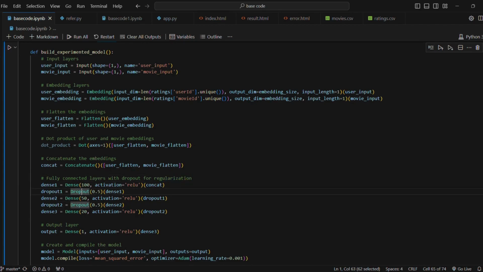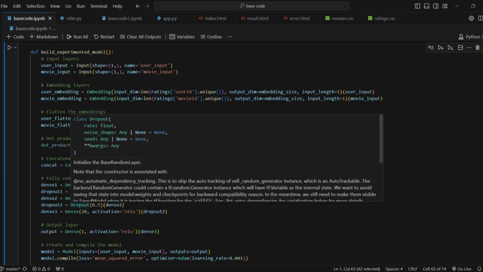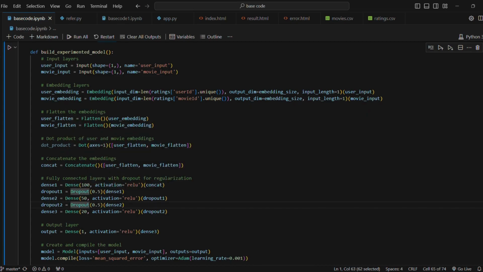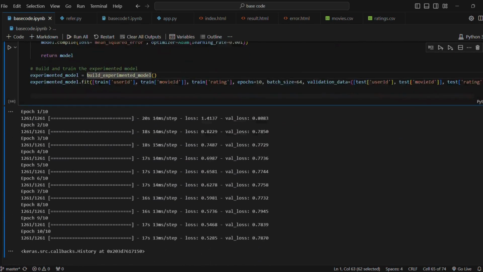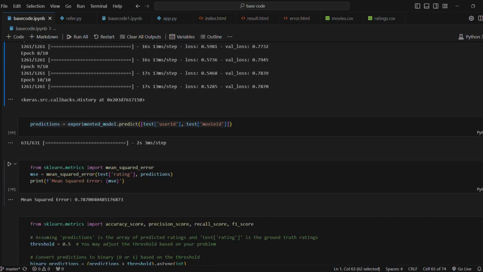What dropout does here is, you can see dropout 0.5 output. That means that any input has a 50% chance of being dropped to 0. So when we do this, we can say that we are making sure it's going to generalize well. For this model, when I found the MSE, I got a value of 0.7870. You can see it's less than the previous model, which is good, because the lesser the MSE, the better the accuracy we have.